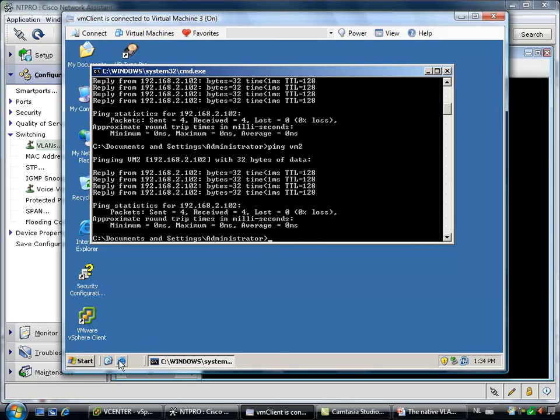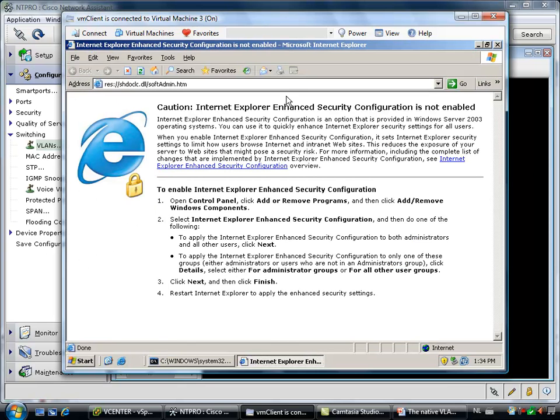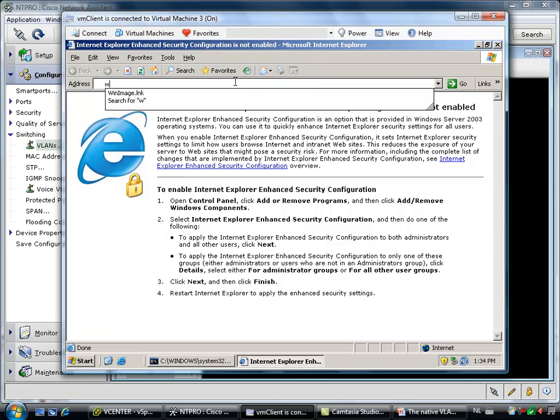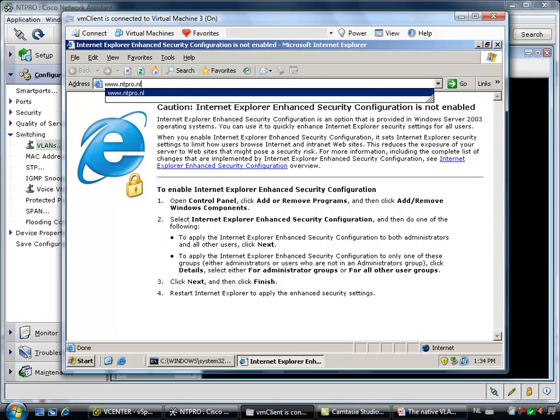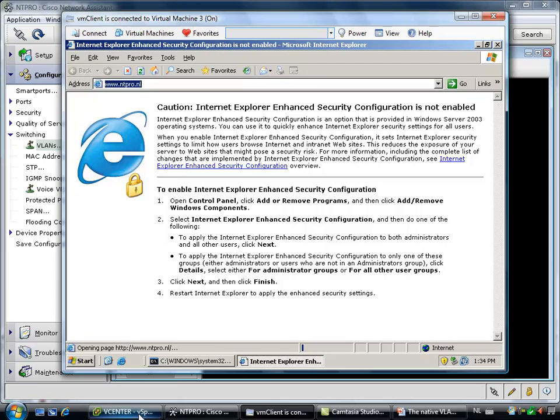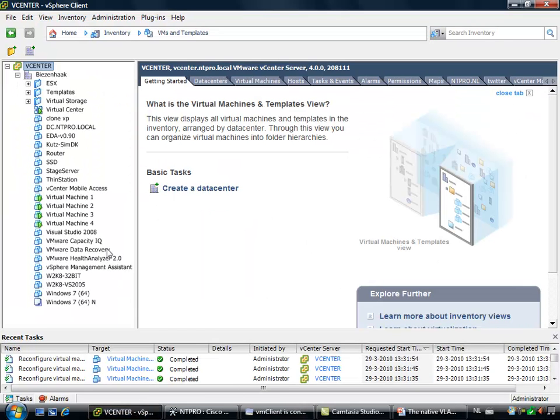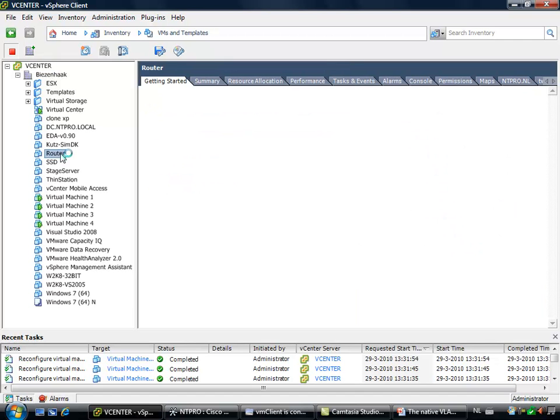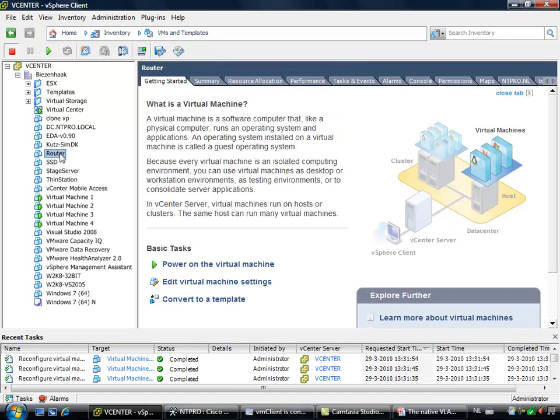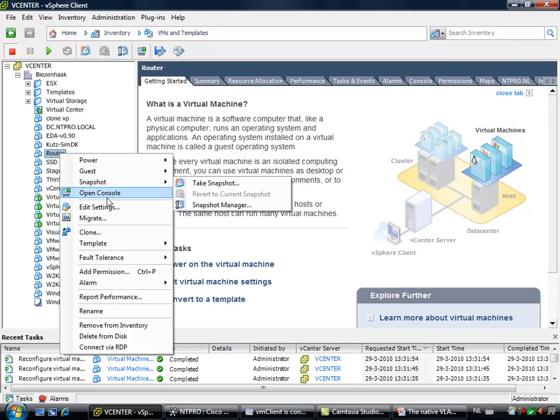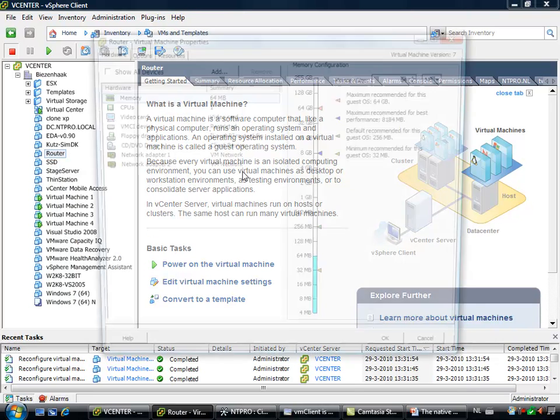I have a problem because I don't have internet access in this virtual machine. I want to go to a really cool website, but there's no internet access. So what I did was that I added one other virtual machine, and it's a router virtual machine. And this virtual machine is based on a floppy with a really small Cisco OS on it. I'm going to edit the settings of this virtual machine.